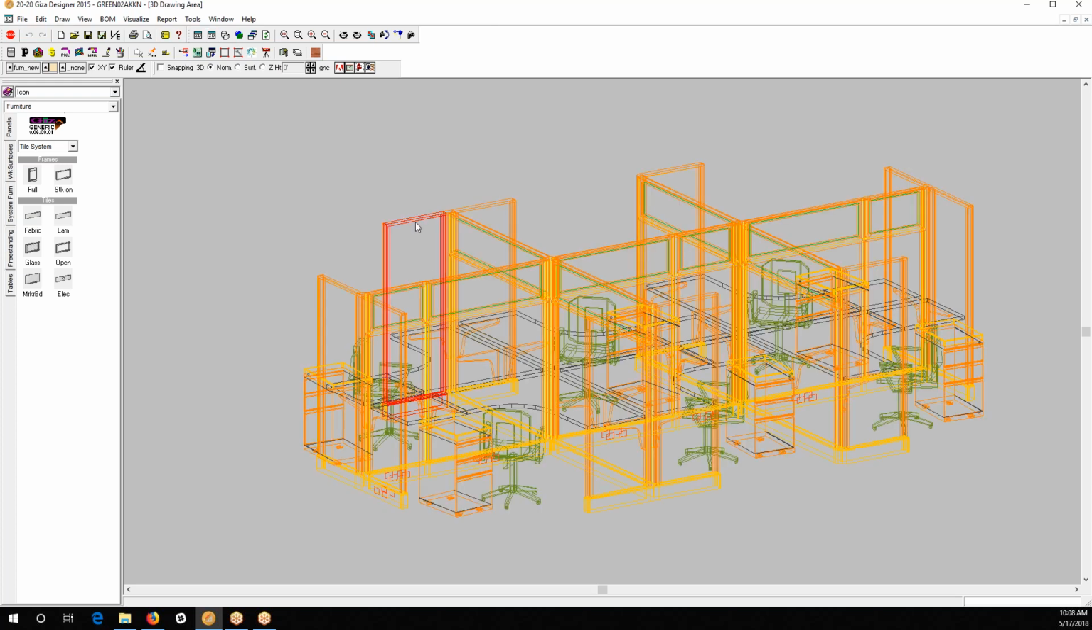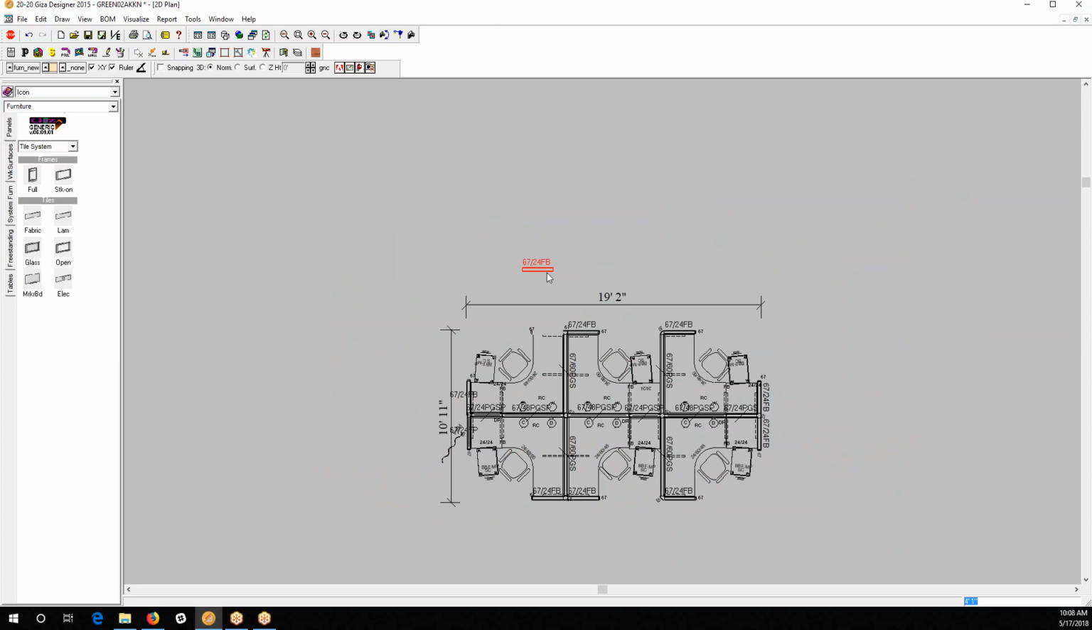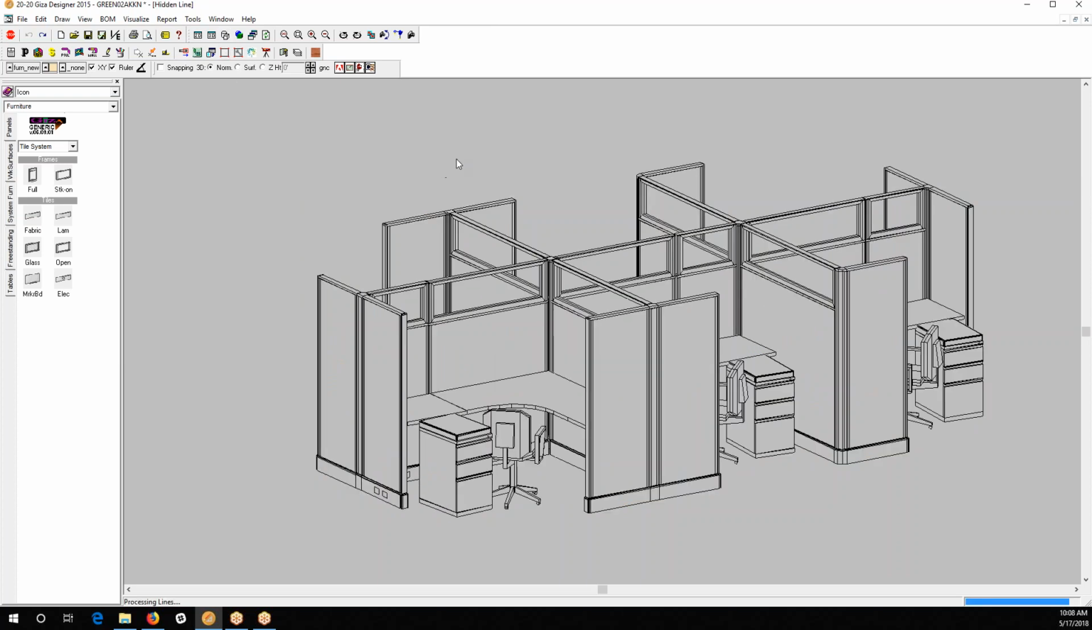As you notice, while in the 2D or 3D mode, these act as entire furniture parts. So if you move it, the entire furniture part will move. Same in the 2D mode. Once this is in the 3D, these are treated as individual lines. So you can select certain lines, and just certain parts of it will be moved.